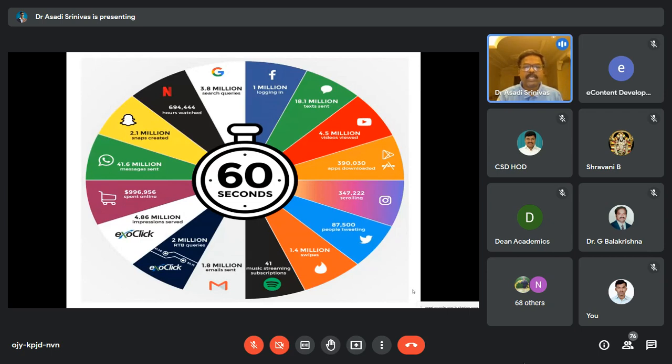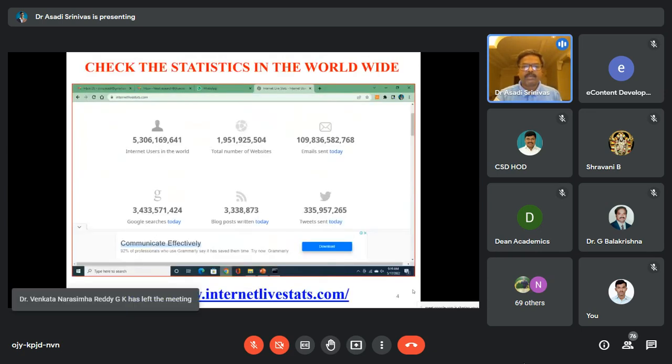This is a small diagram. If you see, 6,94,444 hours watched on Netflix, 3.8 million search queries, 1 million logins on Facebook, and 4.5 million videos viewed on YouTube, like that. I'll show you a practical so that you can get more idea about where the data is going, how we are storing the data, and what the representation mechanism is. I am going to show you practicals.